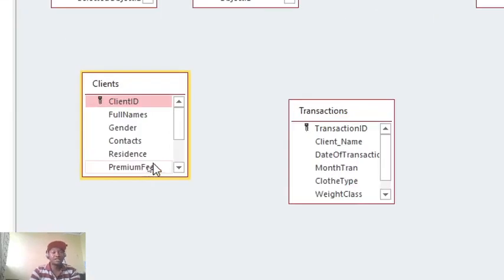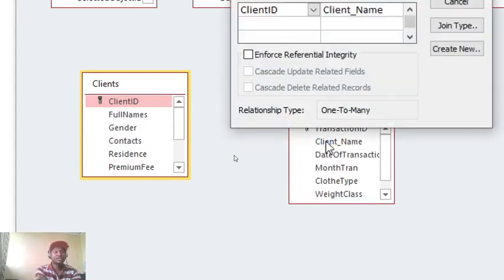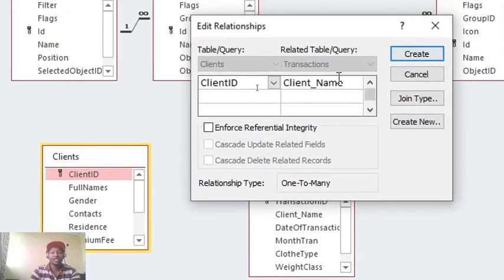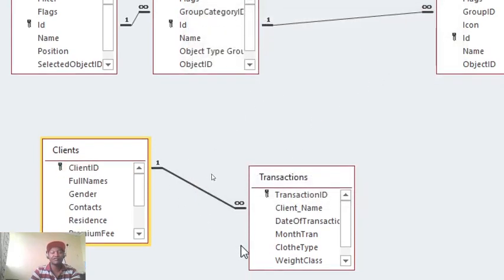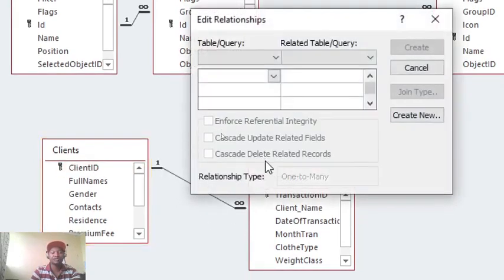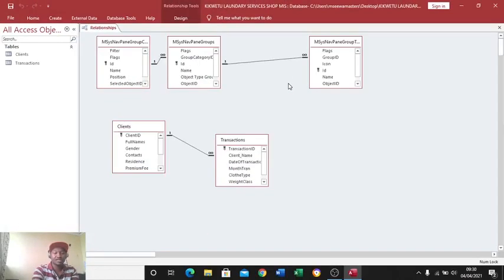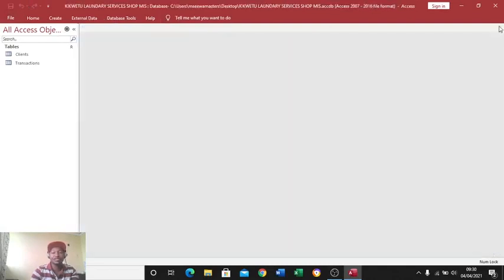Therefore, for that case, we drag client to that one. That is client ID to client name, enforce referential integrity. Then click on create. Therefore, we have a one-to-many relationship here. You see this is a one-to-many relationship. Therefore, after having done so, we can just cross this, save our relationship, and then cross this one.